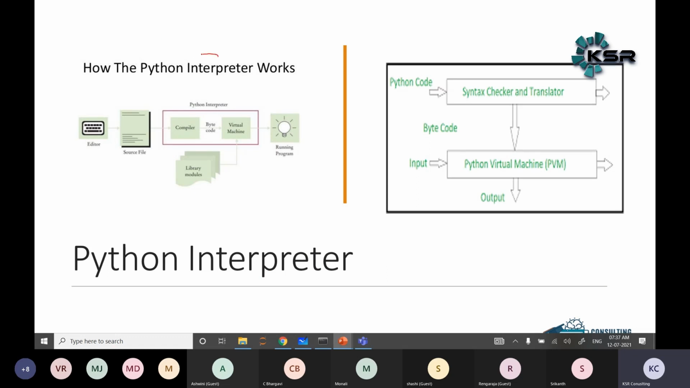What do you mean by interpreter? An interpreter executes the Python program line by line. First, you write the source code in an editor. Editor means the different Python editors, like Jupyter Notebook, Spyder, and Qt Console, whatever different editors we have. For each editor, we have the source file, which means the same code we have written.